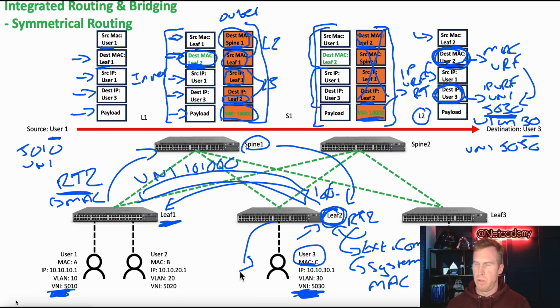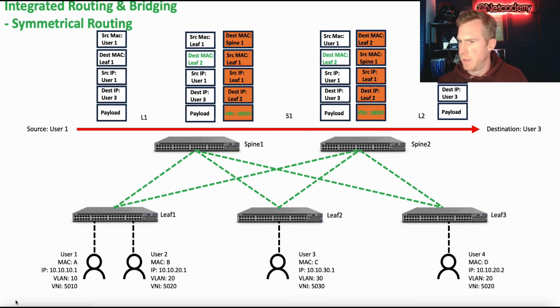So really there's 2 or 3 subtle differences there between asymmetrical routing and symmetrical routing. First, when it comes to symmetrical routing, that inner destination MAC address is that of the end leaf device, that end VTEP. It's not that of the end destination, as it was with asymmetrical routing. So with symmetrical routing, the inner destination MAC address is that of the end VTEP, leaf 2 in this case, whereas with asymmetrical routing, the inner destination MAC address was actually that of the end user themselves.